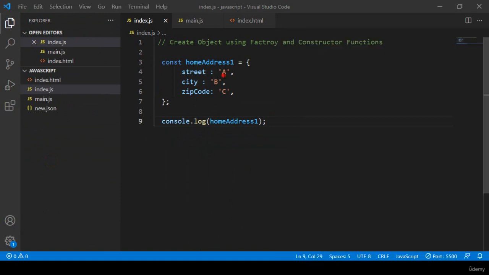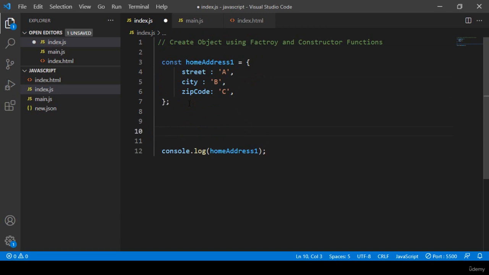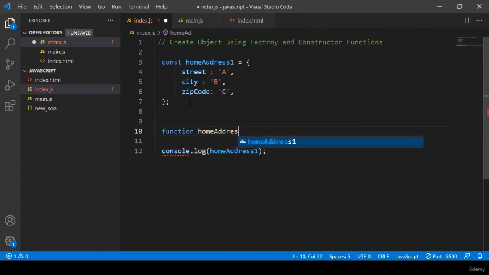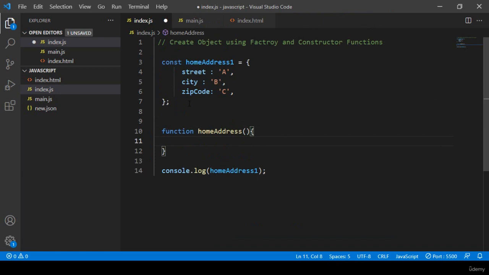So now I want to do the same thing using factory functions first. If you want to do that work with factory functions, what exactly do you have to do? First of all, you have to declare a function. I just name it home address. That is our function name, and inside this function is all of our properties.